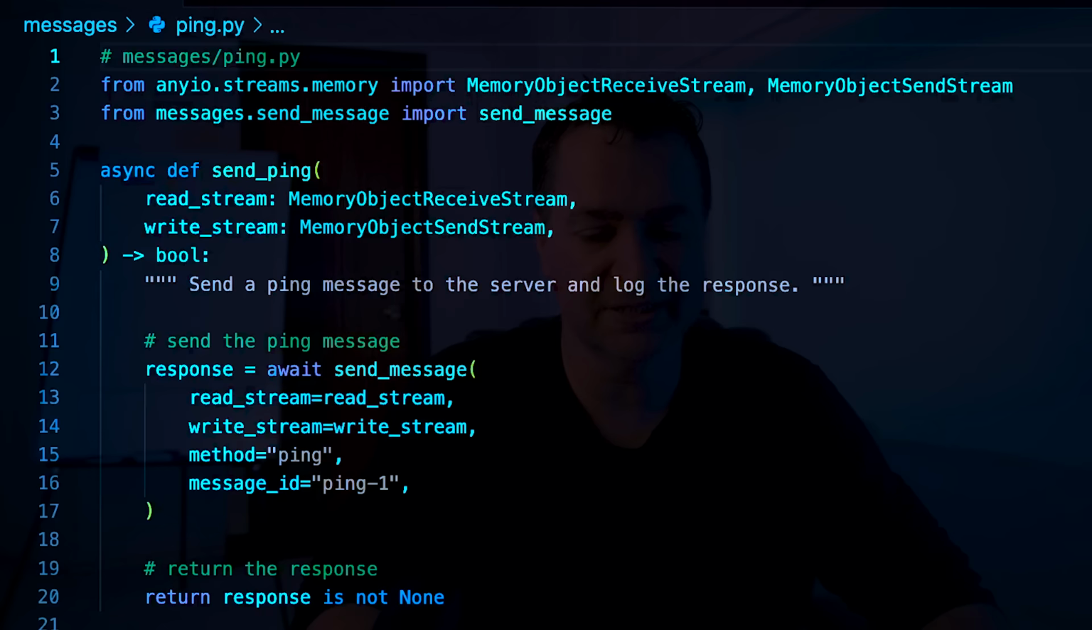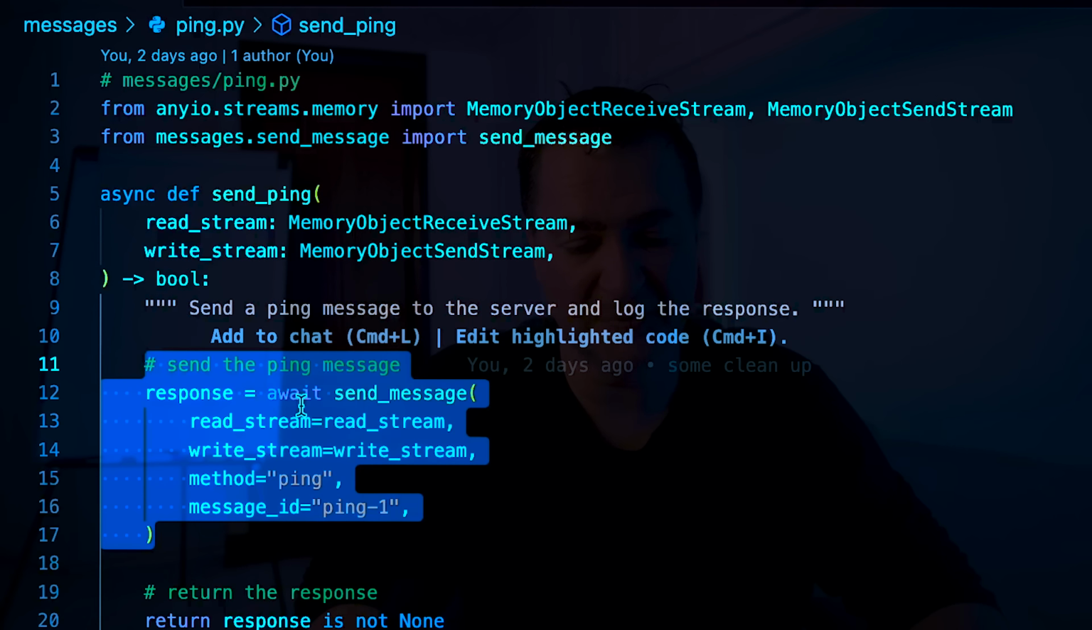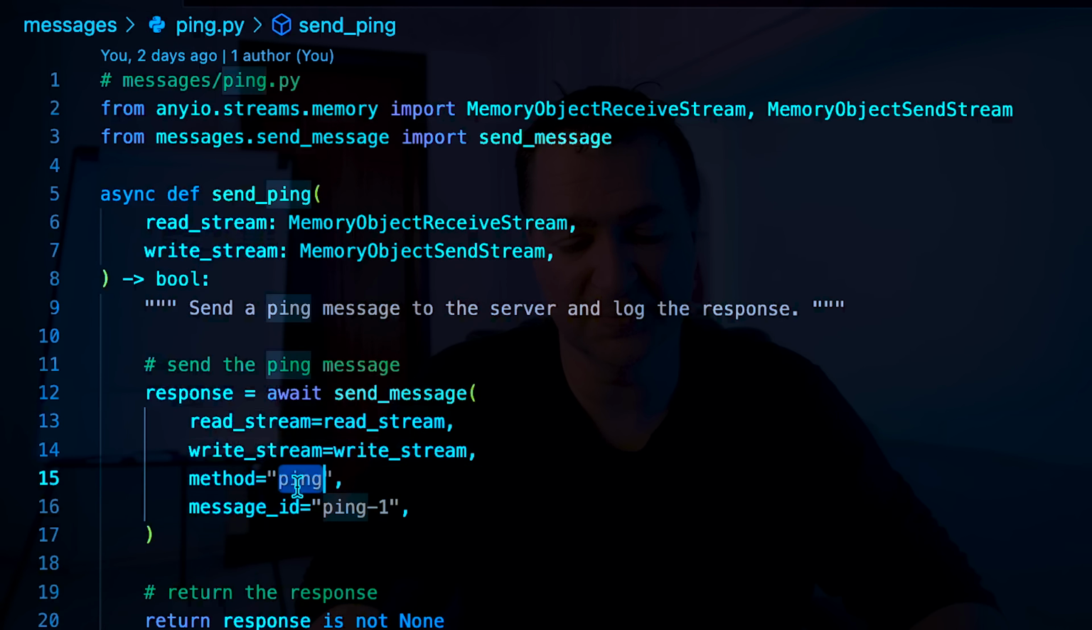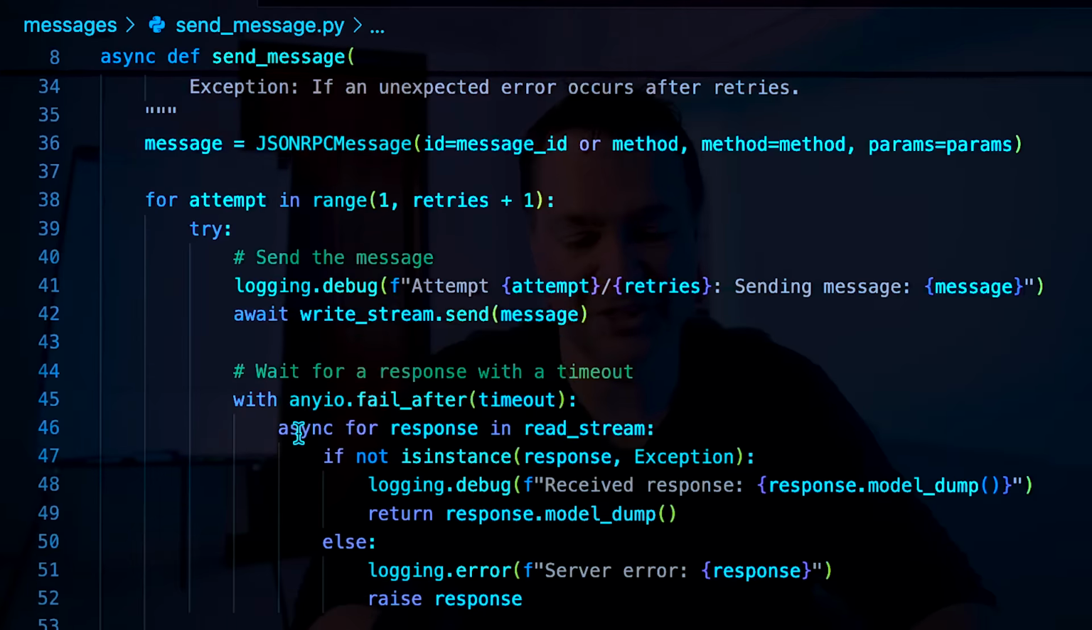And then if we look at this, the ping message is super, super simple, because to send the ping, all I am going to do is call a thing called send message, pass the read stream, the write stream. The method is ping, and then I'm going to get that answer. So it's really simple. I'm just passing in a method and a message ID, and then I'm calling the send message.